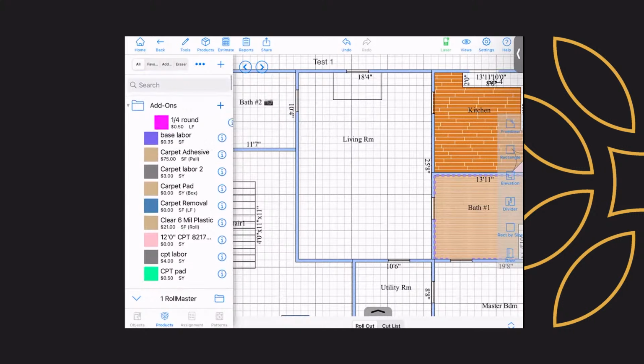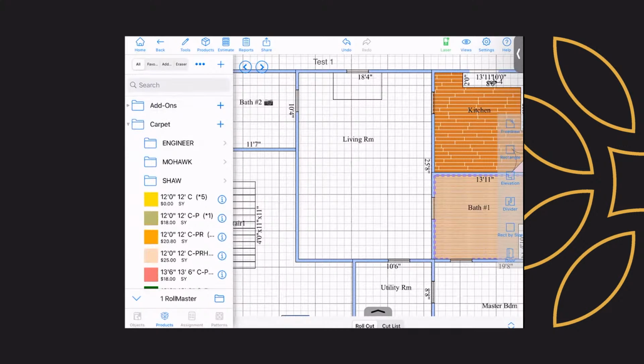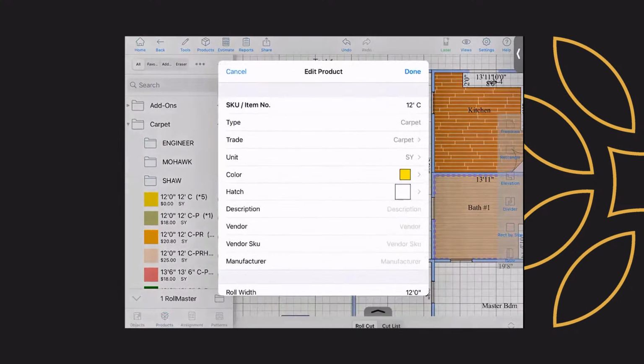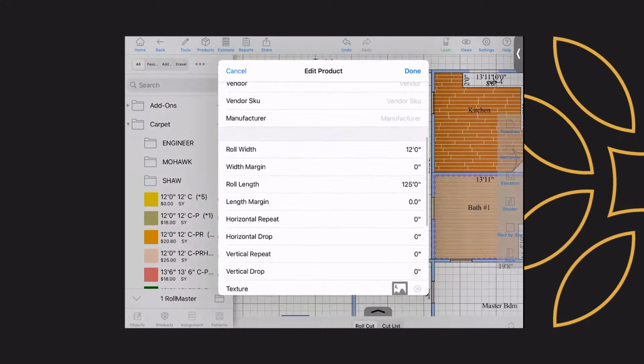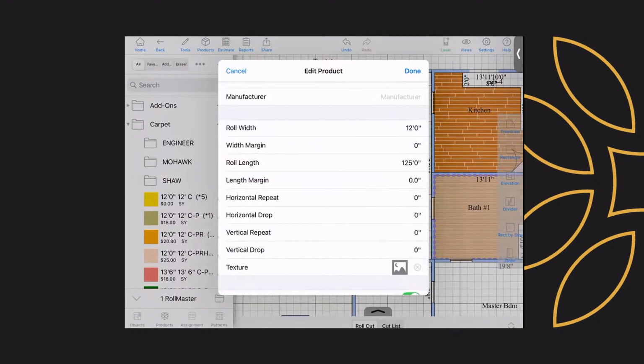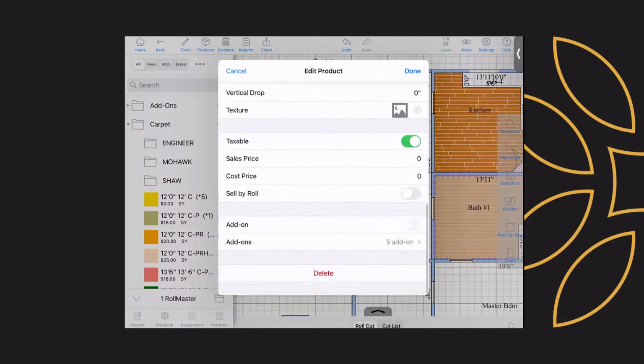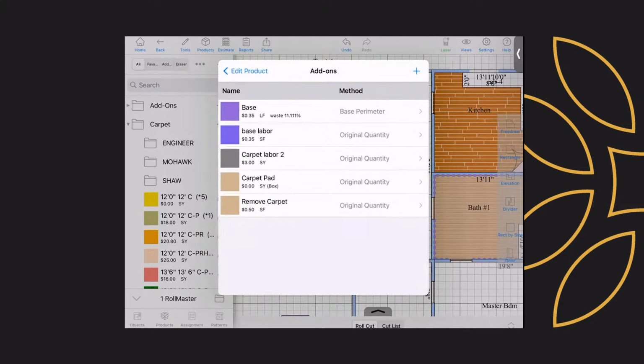So if I come in here and I go to one of my carpets and I go to the eye next to the carpet, it'll bring it up. My SKU, my type, my trade, my unit of issue, my color code, description, vendor, manufacturer, roll width and length, pattern repeats, vertical and horizontal, my pricing, and my add-ons. So if I click on my add-ons, every time I bring this carpet in, it's bringing in my base labor, my carpet pad, and my carpet removal. And these can be added or subtracted as you go into a job.